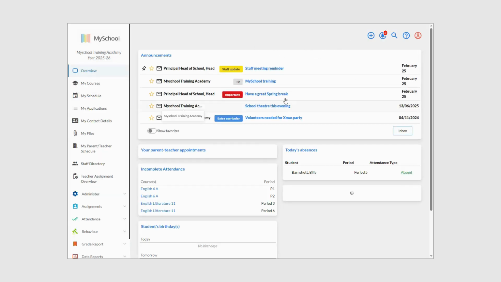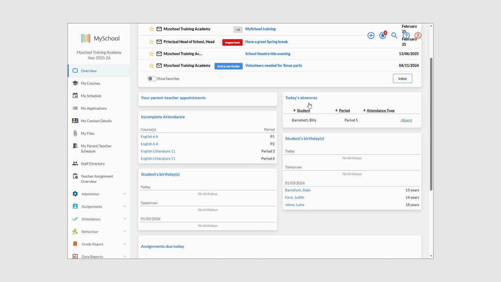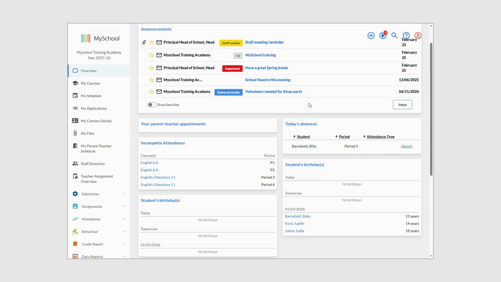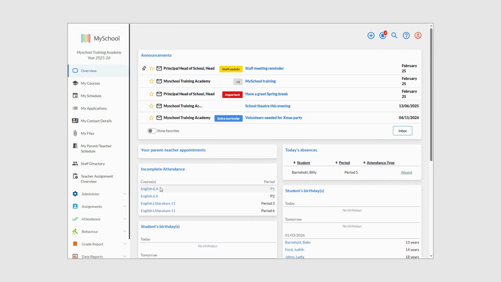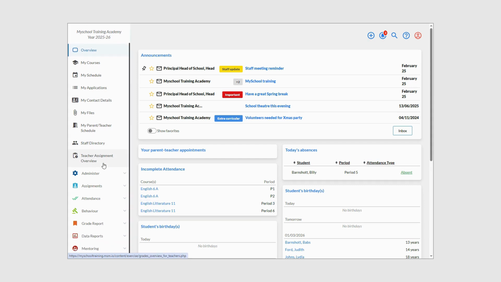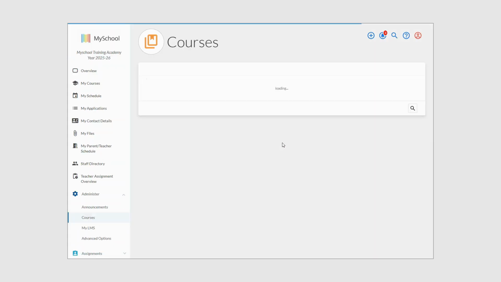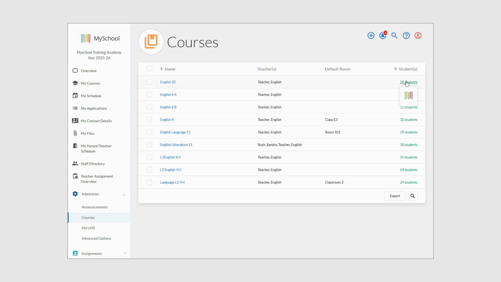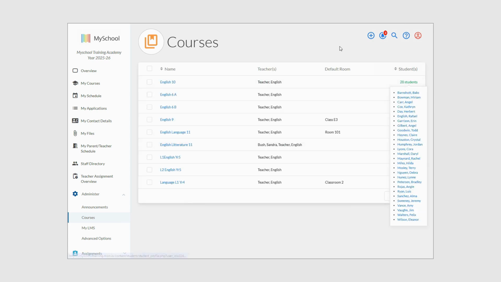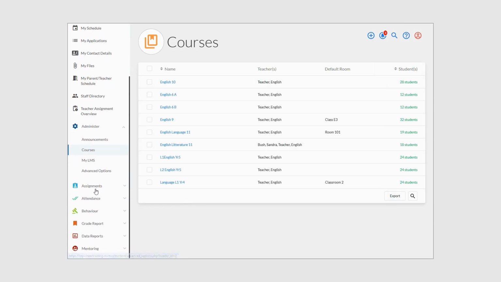Inside the teacher portal, we see the available modules. The system also highlights incomplete attendance, reminding the teacher if any class attendance has not yet been recorded. Next, we open the course list. Teachers only see the courses assigned to them, along with the students enrolled in those courses. This ensures that access remains secure.